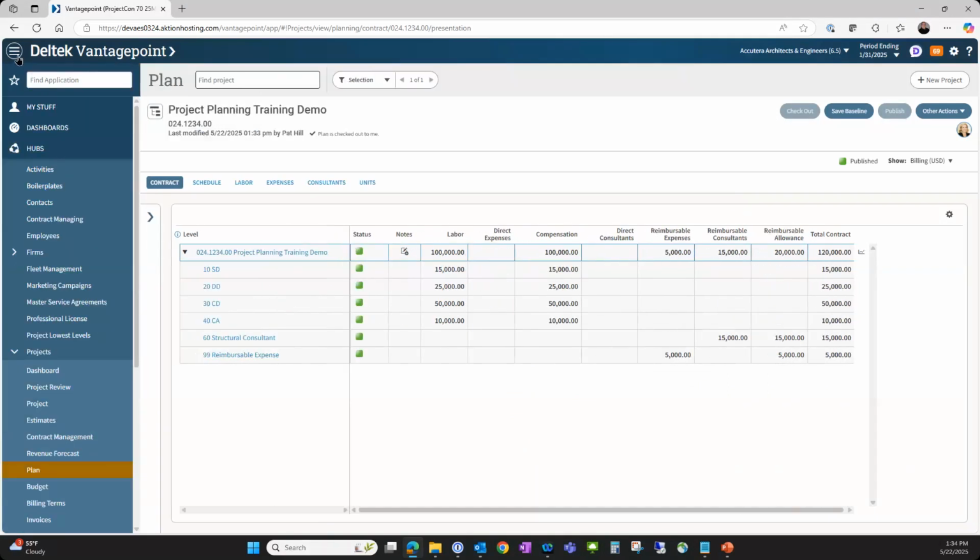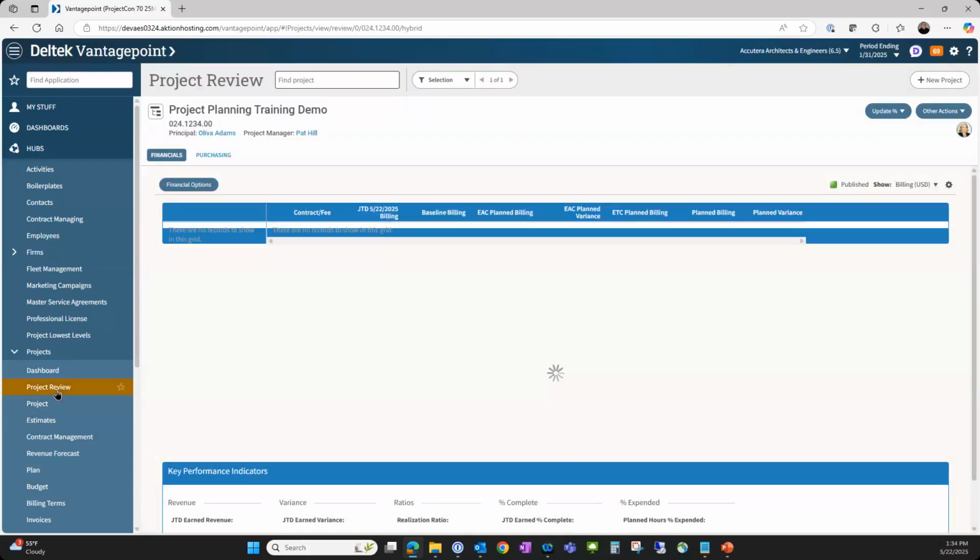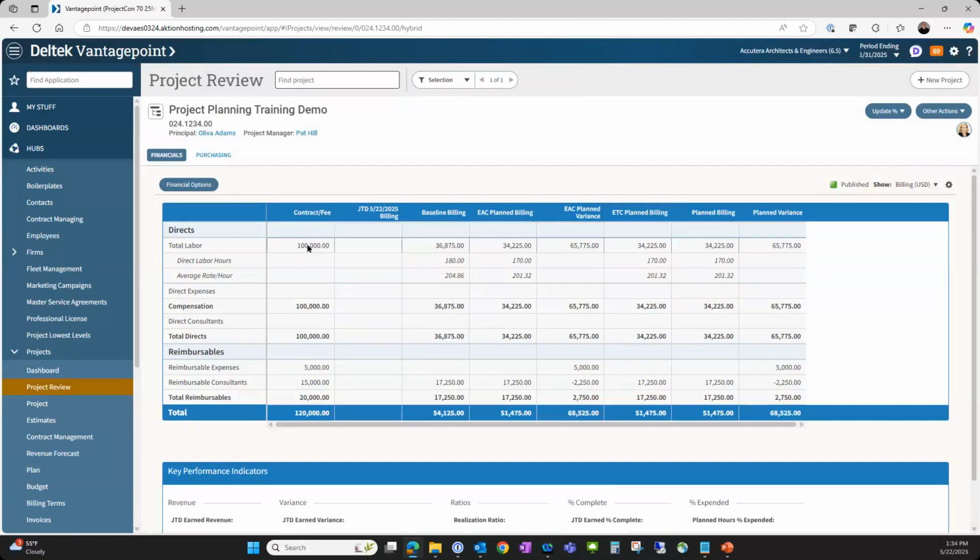Once I have that published, now I can see it in a few places. I'm going to stop over in project review. So I can see my contract value. If there was job to date cost in here, I would see this here as well. What my baseline billing plan is, what my EAC is, my estimate at completion. So my estimate at completion is a calculation of your job to date plus your ETC. It gives me my planned variance. I've only got $36,000 planned or $34,000 planned against my $100,000 contract because I didn't finish the whole thing. So it's telling me I have a huge windfall here at the moment.